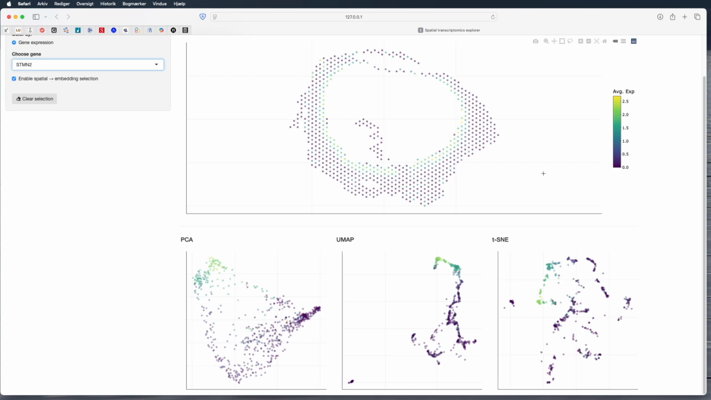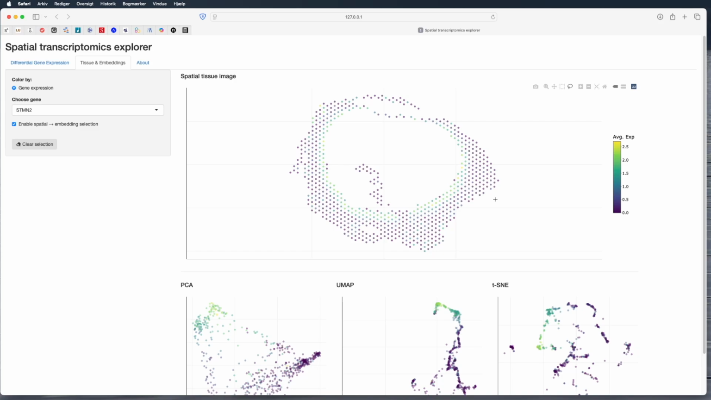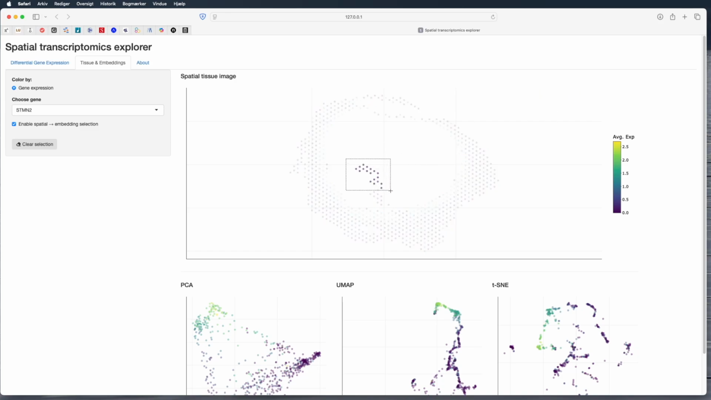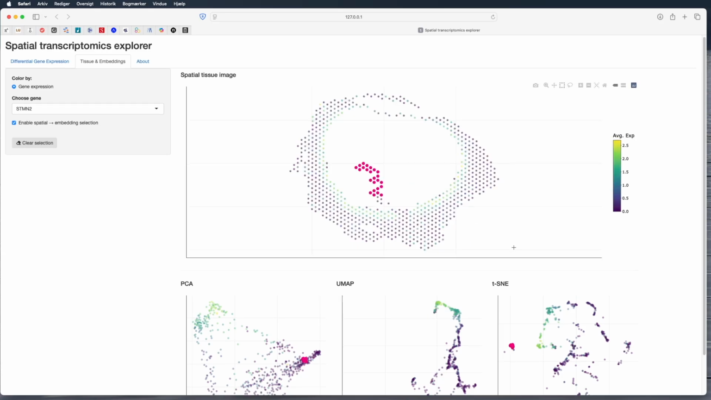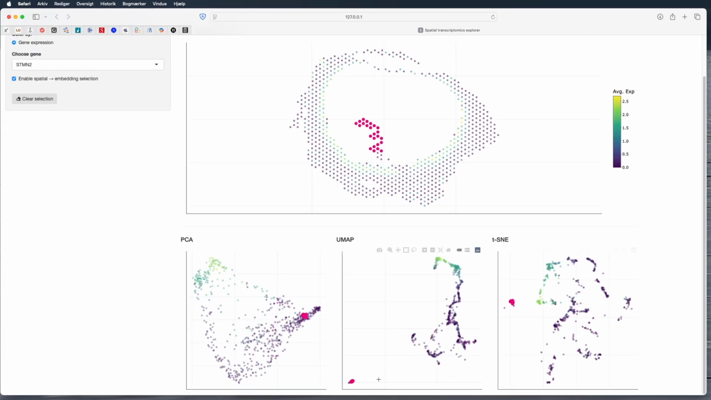So for example, if we want to know whether a specific structure is its own cluster and whether this is true in all types of dimensionality reduction, we can just take this brush, and we can then select this structure, for instance, in the eye, and then it would be highlighted in all of the dimensionality reductions, showing that this, for instance, has its own specific cluster.